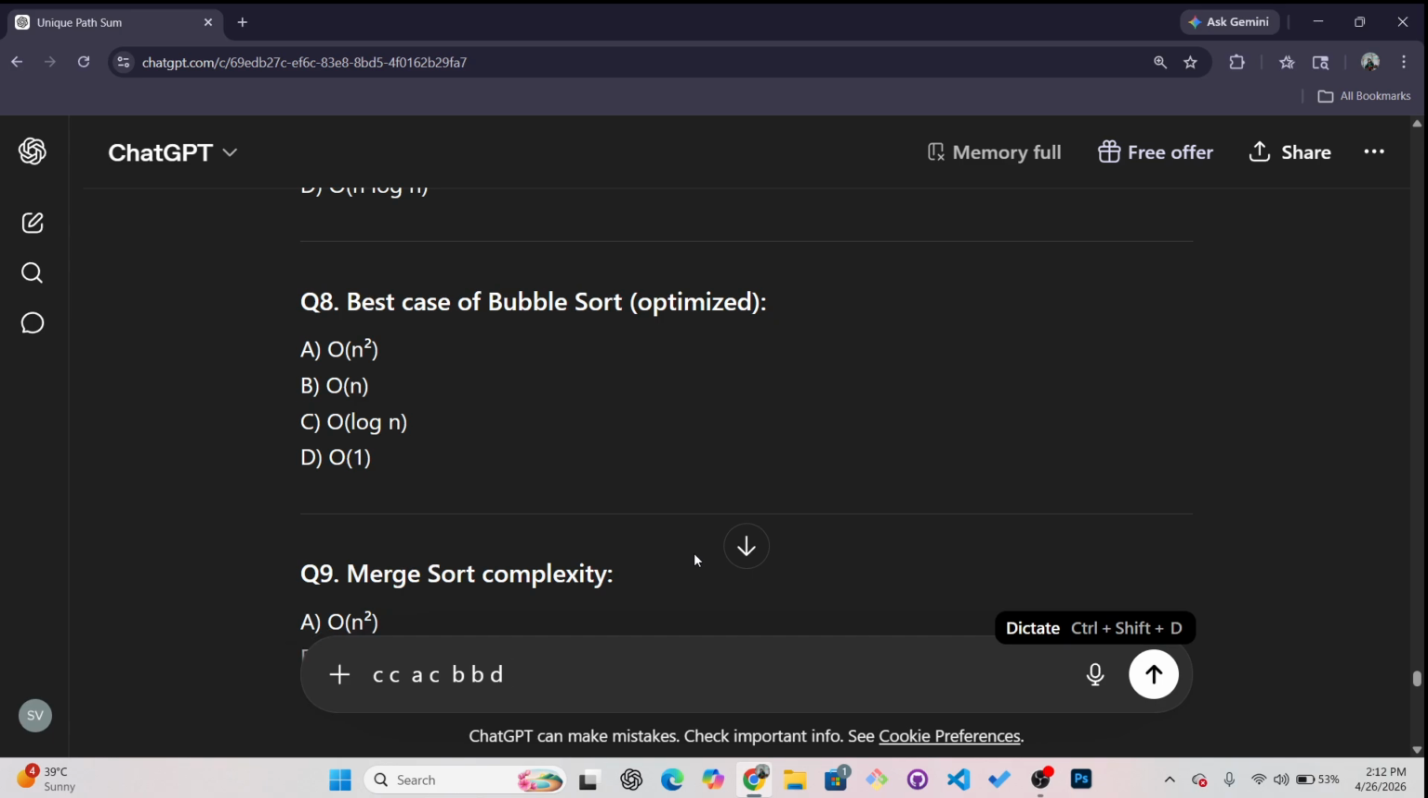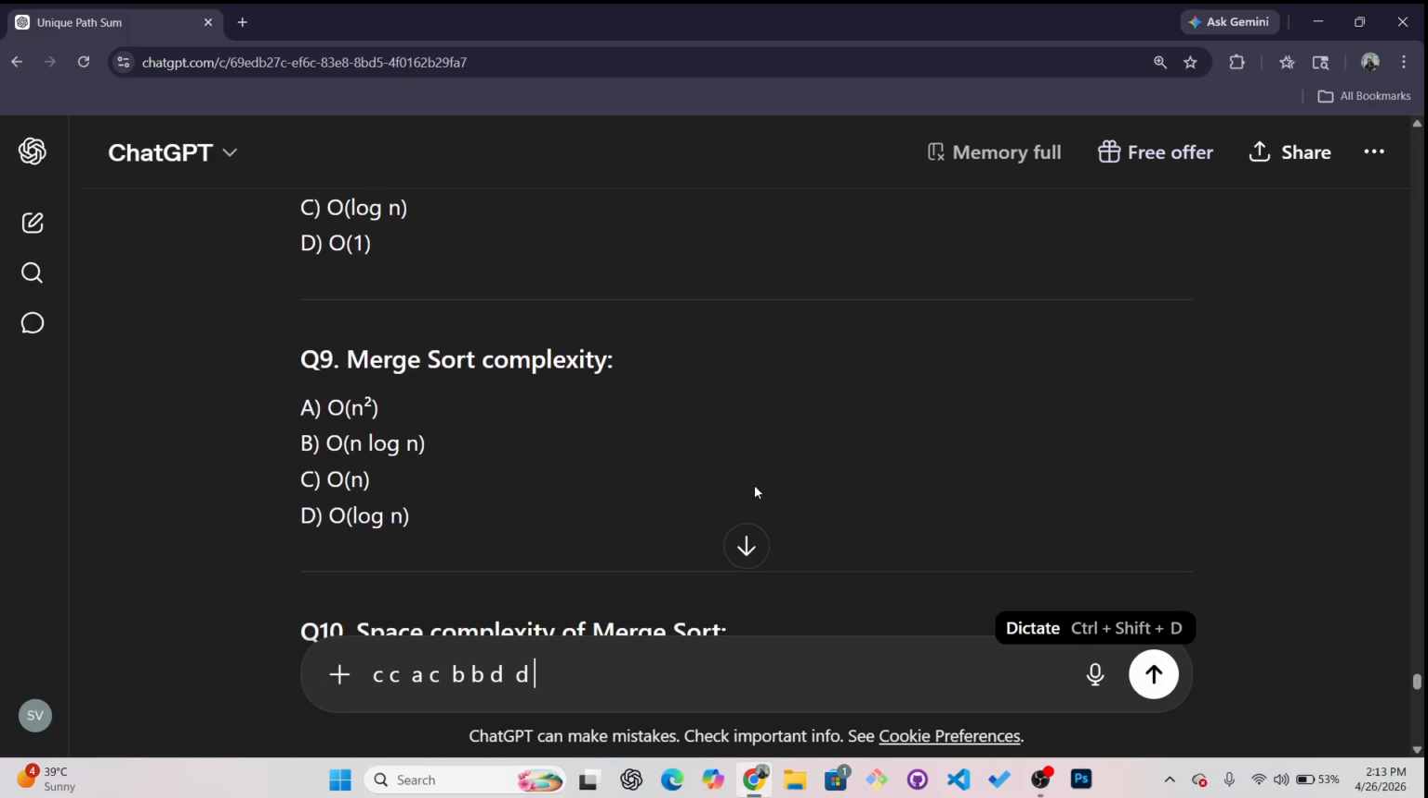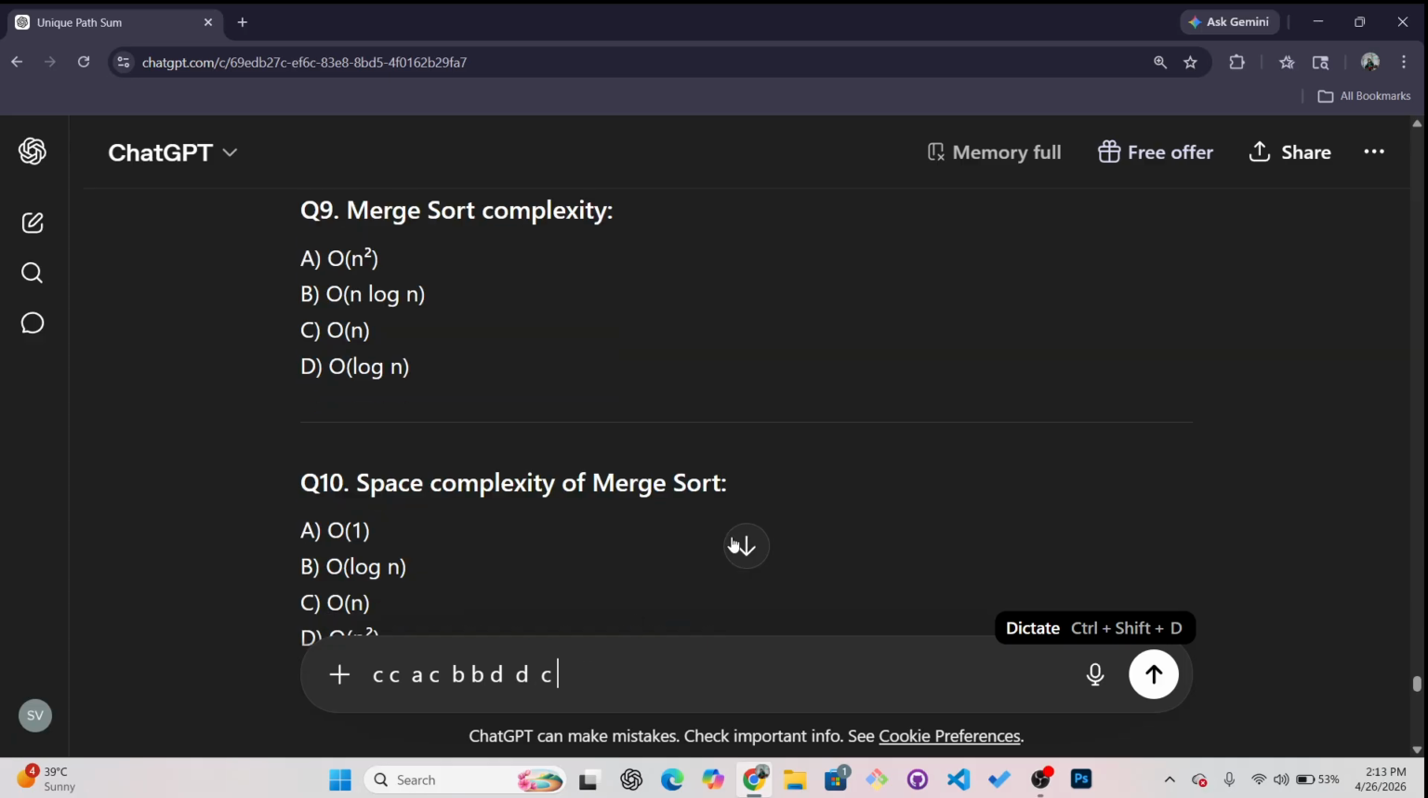Best case of the bubble sort. Best case would be D. I don't know. Let's give it a try. Let's take option C.